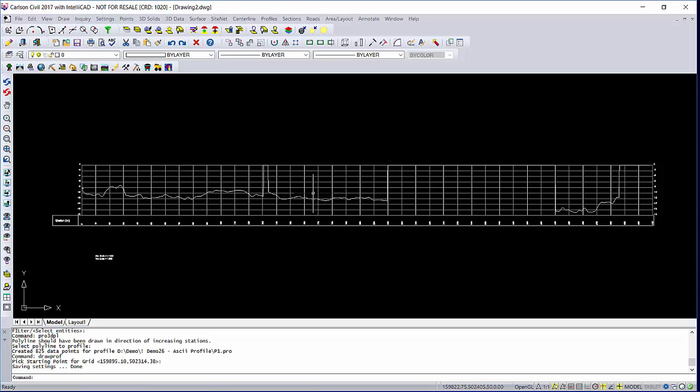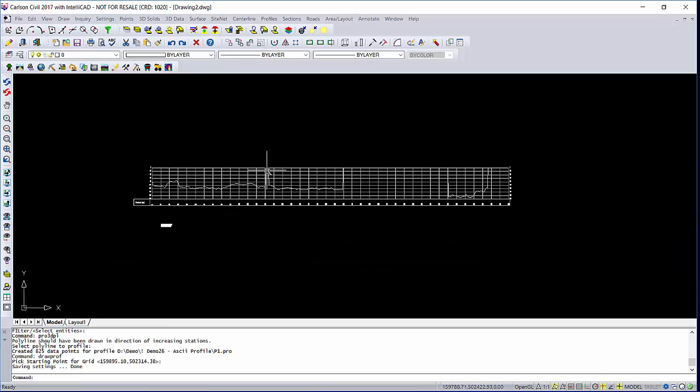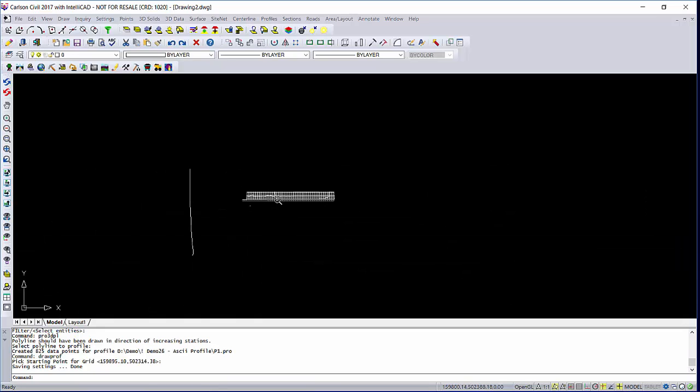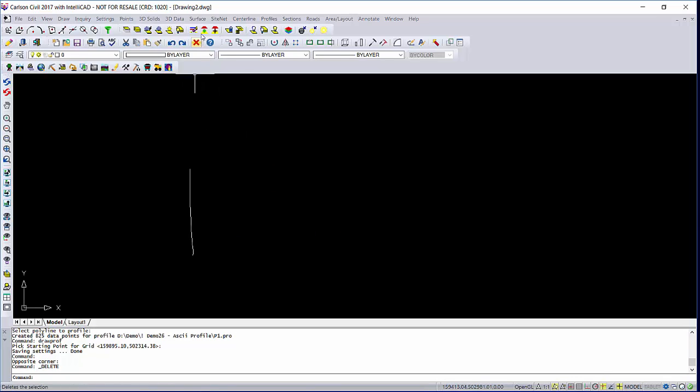and that's not really what I want. If there's no reading, I basically want to have a gap in my profile, because no reading means no reading, so I don't have an elevation. So how do I do that? There's a little trick for that.